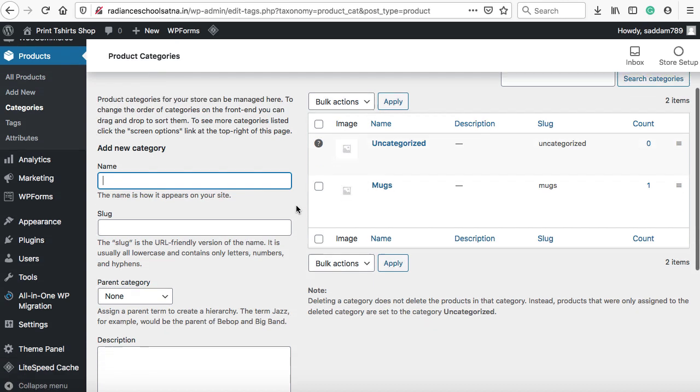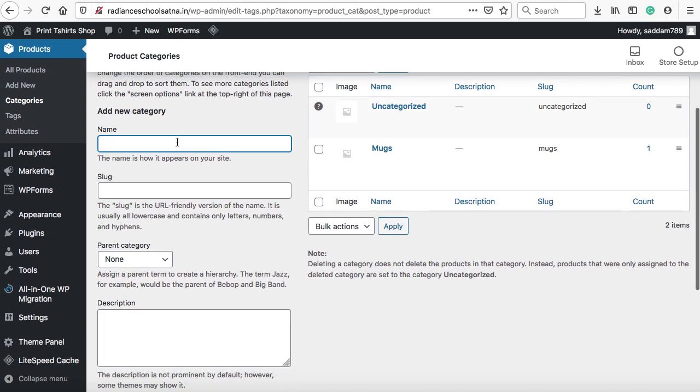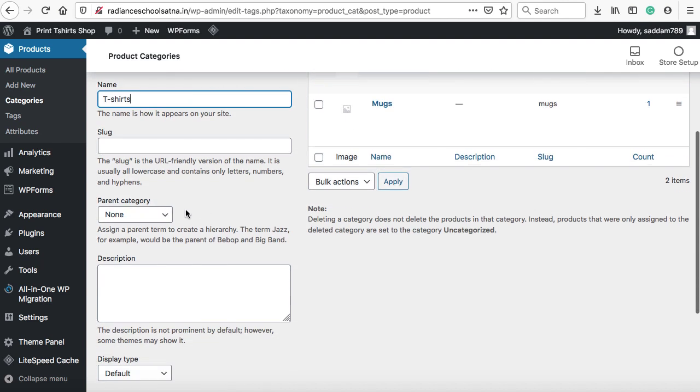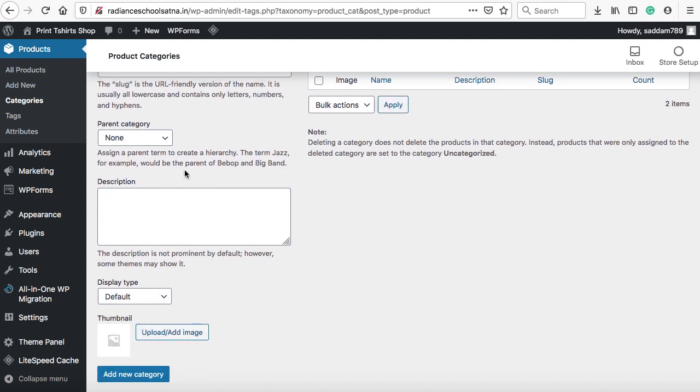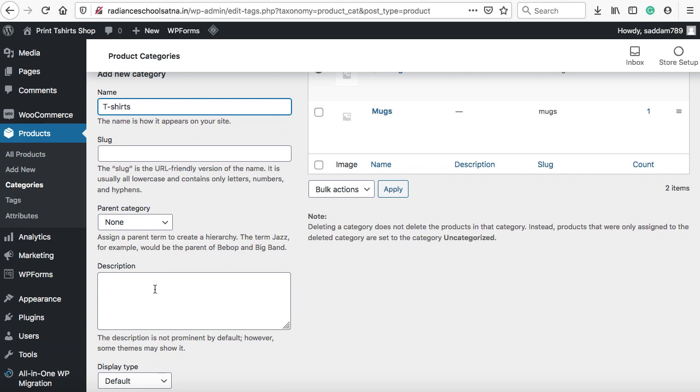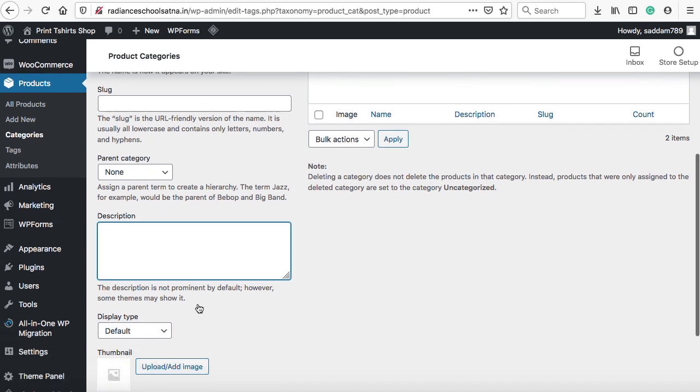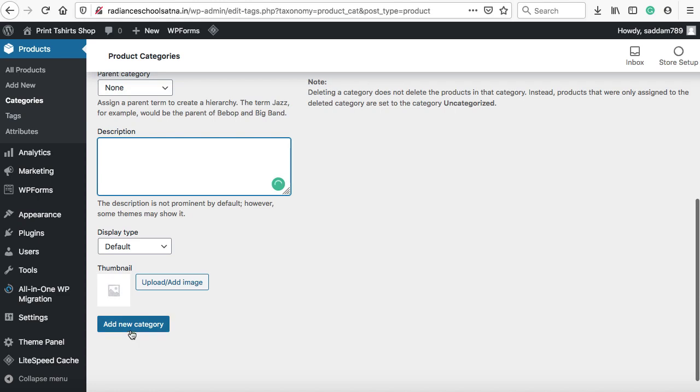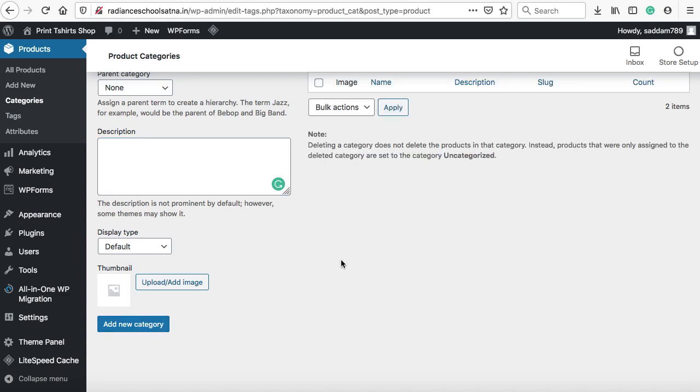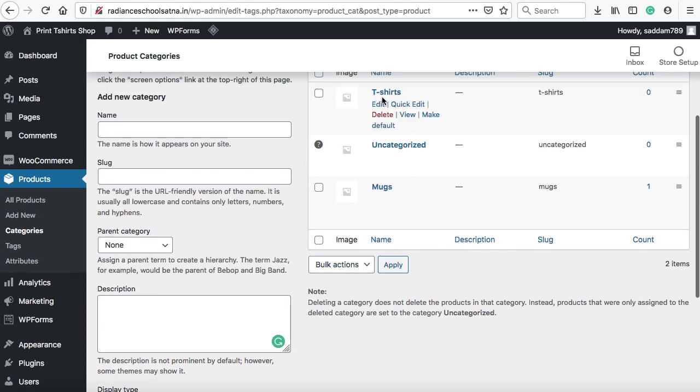Now to create more categories, we can simply type the name of the category in this box, just like t-shirts. Leave this slug box empty, parent category as it is. If you would like to put some description about this t-shirts product category, you can write over here. Otherwise, leave this box empty and then click on add new category. Now it appears over here as you can see, t-shirts.